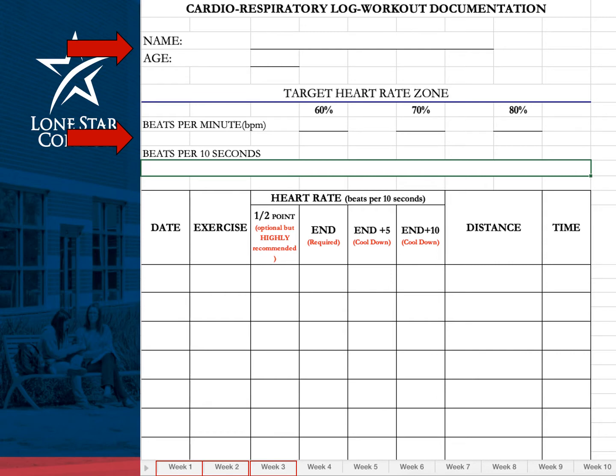The next section is where you will document your activity during the week. Start with the date you completed the activity. Under Exercise, list what you did: run, walk, video, walk the dogs, yard work, and much more. The next section is very important, heart rate data. You will need to check your pulse at the conclusion of your activity.